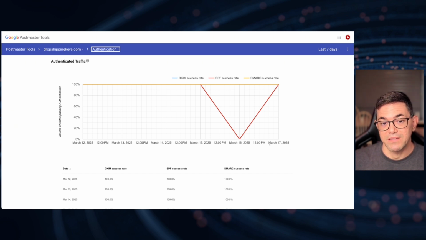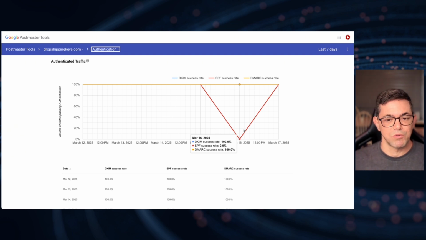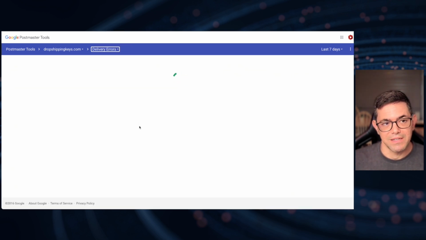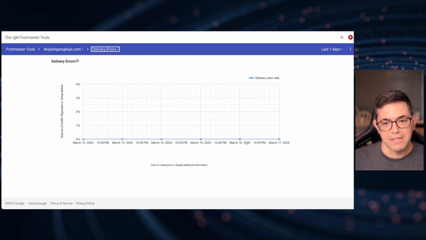Maybe no, a few days, actually 2 days. So it's fine, right? But you don't want it to be unprotected or go for too long. Okay. And the last thing that I want to show you here is the delivery errors. So if you see delivery errors here, you need to go and investigate and see what's happening, right? And that's why it's very important to have the Google PostMaster set up correctly here.